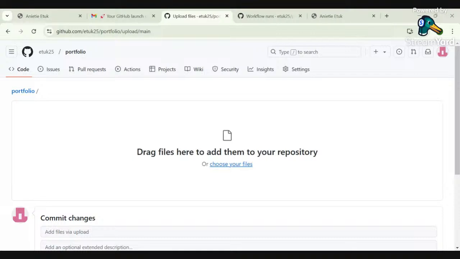Okay, so I picked the project. I've selected the files, and I click open.